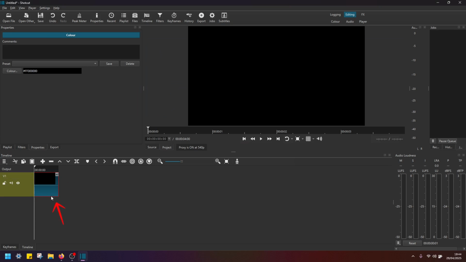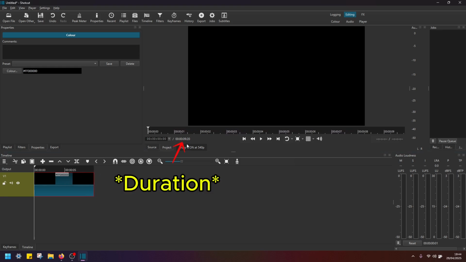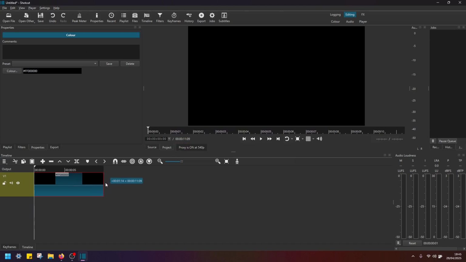So now here you should see the clip, and what I'm going to do now is I'm just going to increase this clip in duration. So I want it to be maybe around 10-15 seconds, so you can see the length here under the preview window. So as I drag and increase the duration, you can see the time is changing. So if I do, let's say about 13 seconds.